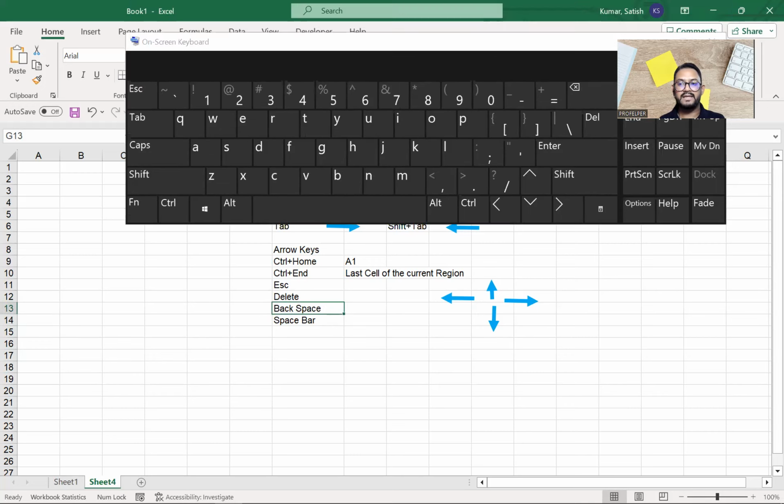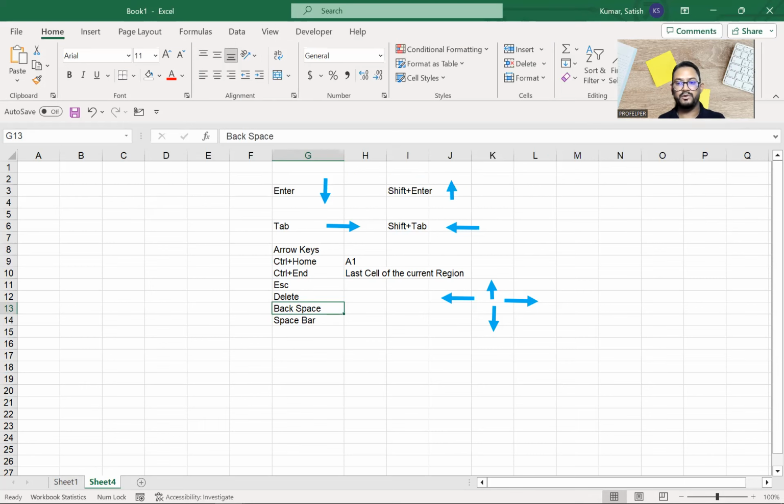Suppose you have written anything wrongly and you don't want that additional content to be stored in that particular cell, just press the escape button whenever you are still in that particular cell environment, right? So basically, it is to cancel the action, right guys?